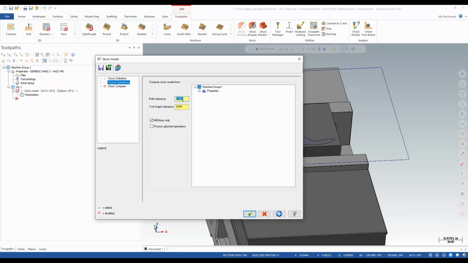Over here we have a path tolerance. That's the tolerance that is taken into account as we drive along whatever our toolpath shape is. Our tool shape tolerance, which determines how closely we model the tool when we do this stock model. And then we have the other really important checkbox here, which is mill flutes only.